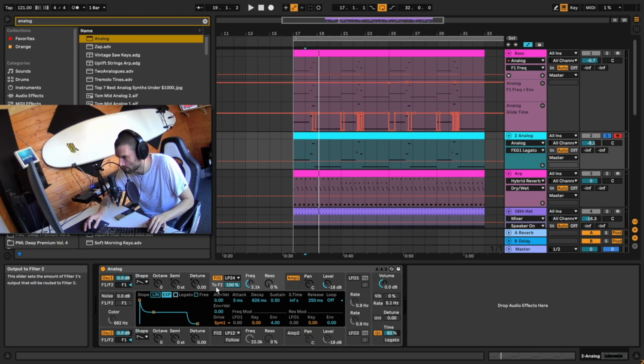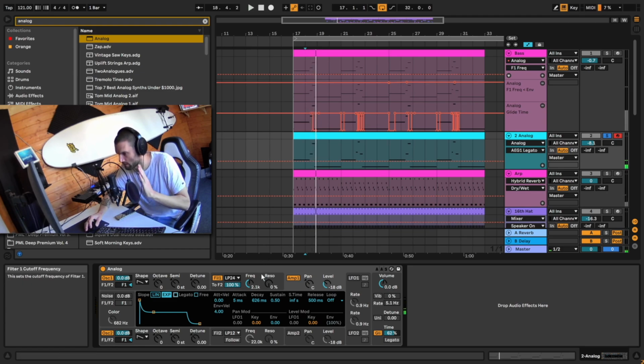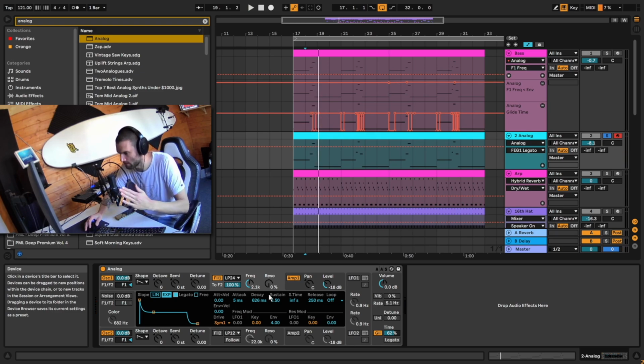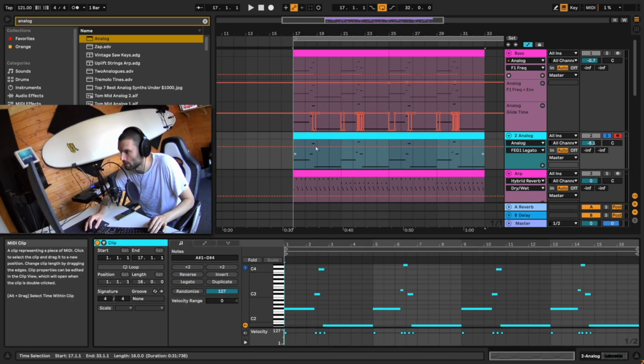So if I turn off legato, you'll hear they have a little quick punchy attack. If I turn it on, we now hear them going into each other without the envelope on the filter or the amp resetting. And that's exactly what we want. However, we don't want this to happen at every step.